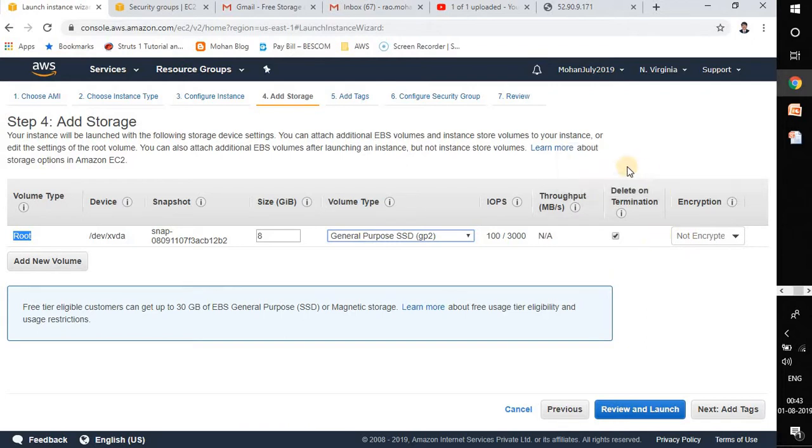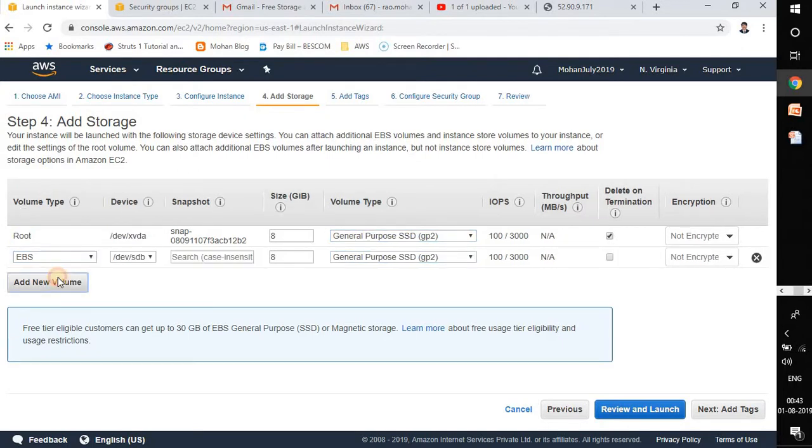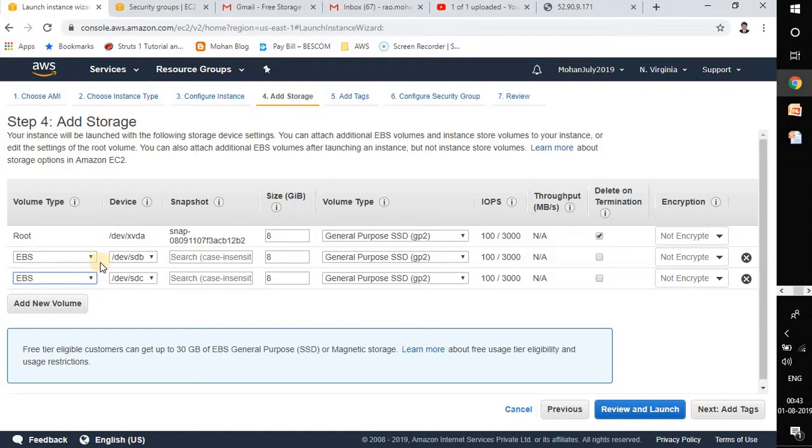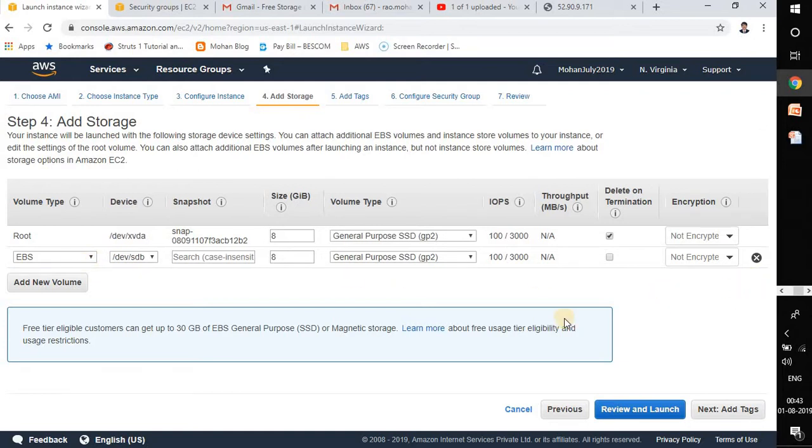Next one, guys, this is one of the very important parameters, that is delete on termination. If you check this, whenever you are going to terminate your EC2 instance, the root volume associated with the EC2 instance will also be terminated. If you uncheck this, though you are terminating your EC2 instance, your volume will not be terminated. And also you can add the EBS volumes. You can add n number of EBS volumes, but adding EBS volumes is optional, but adding root volume is mandatory.